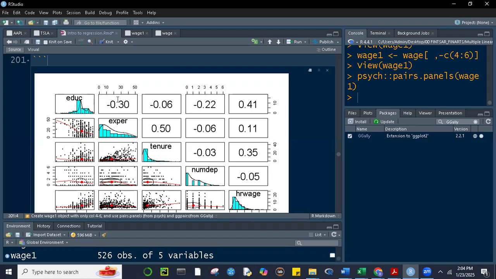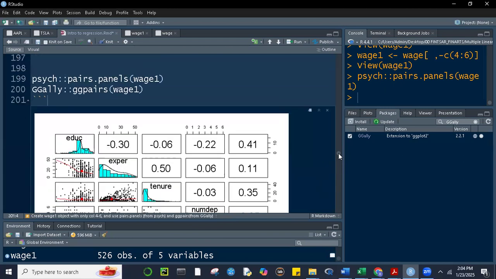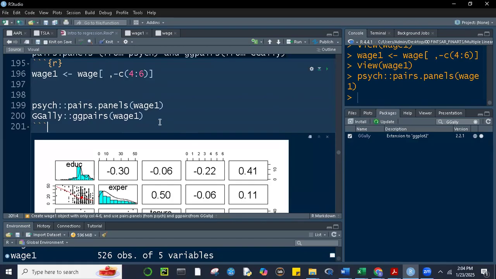So if you take a look at these, excluding hourly wage, tenure and experience seem to be the most problematic. Next is education and experience. And then a little bit of education and number of dependents. The rest are less than 10%, so not too much, not a problem with them. Okay. So this is your pairs.panels. You can also use GGally, ggpairs, which I find better.